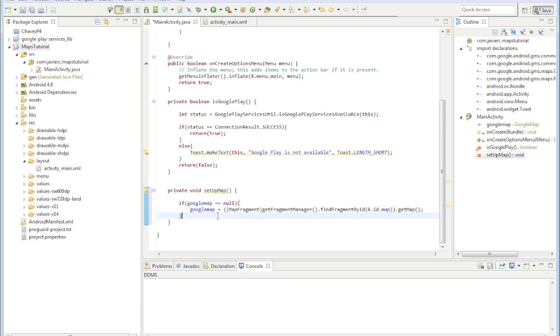And then if it's still null, then something went wrong. So what we're going to do is say if googleMap is not equal to null, meaning there is a map, then we're going to add some code here to initialize the map.